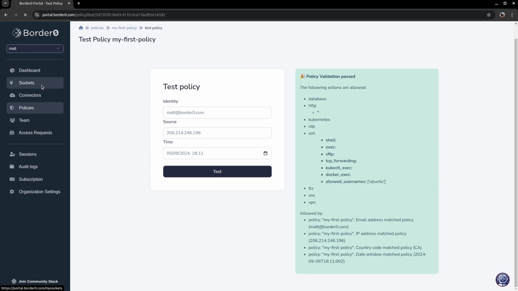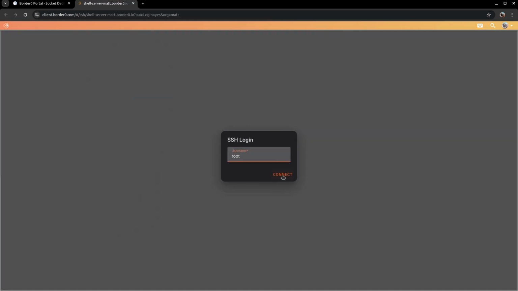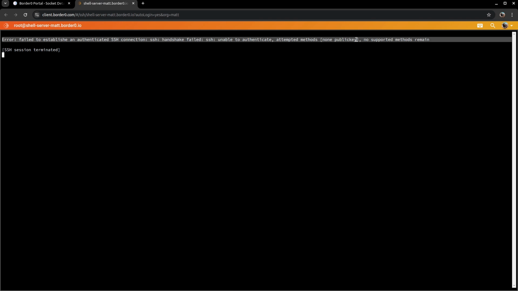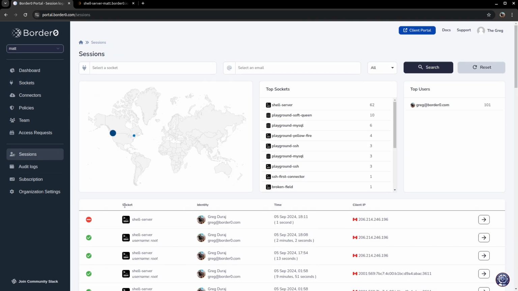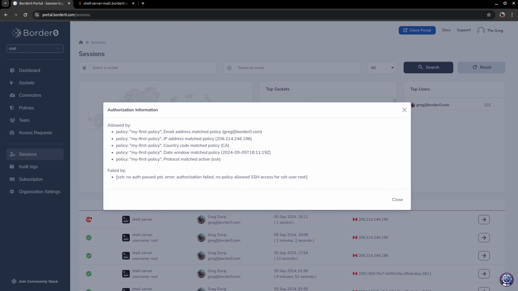Next, let's connect to that same server again. First, I'll try using root, and as expected, it should fail. Yep, that failed. All successful and unsuccessful sessions are logged in the Border Zero portal. So let's check that out. Here you can see the most recent session with a denied icon, indicating access was denied. If we click on that, we can see more details about why it was denied. As expected, the user wasn't allowed to log in as root.